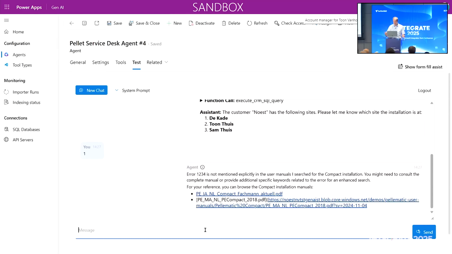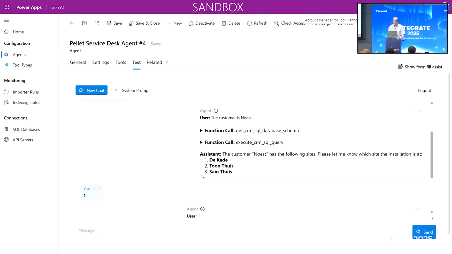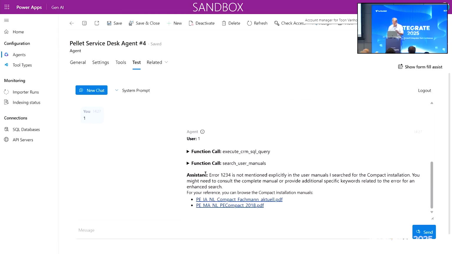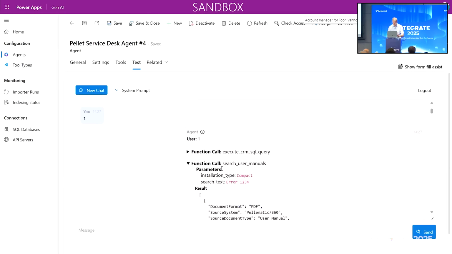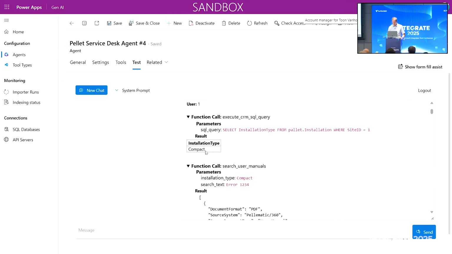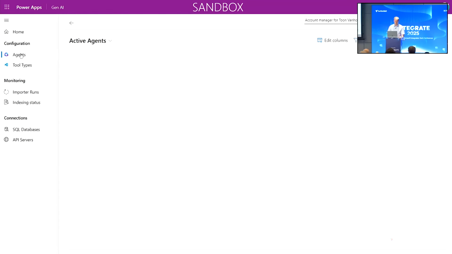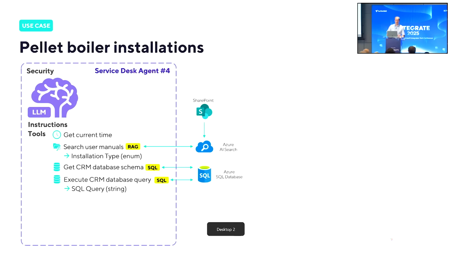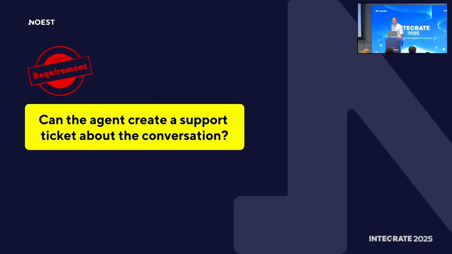But this error is not explicitly mentioned, but now it did at least. Oh, here, sorry, a search. First, another SQL query to know what the installation type is. It's the compact, and that compact was then provided as an input parameter to search in the user manuals. Okay, I'm running a little bit out of time, so I'll continue a little faster.